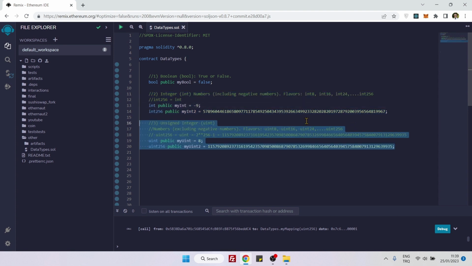Now we can move on to the main number data type that we will be using. It's called unsigned integers, UINTs. UINTs can only take positive numbers. They also come with flavors: UINT8, UINT16, UINT32, UINT64, UINT256. When we say UINT8, it means it will have a limit for the number that it can take as a value.